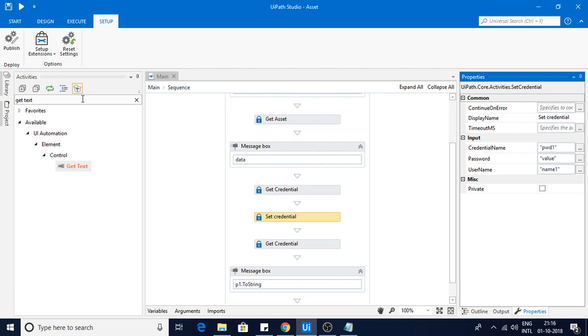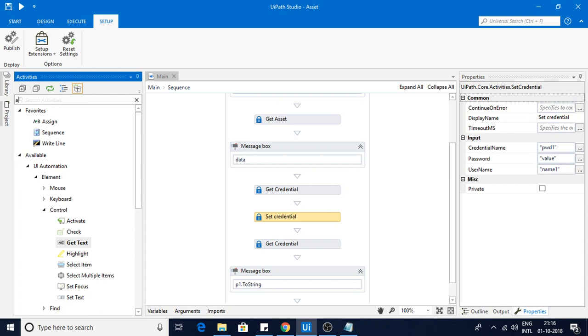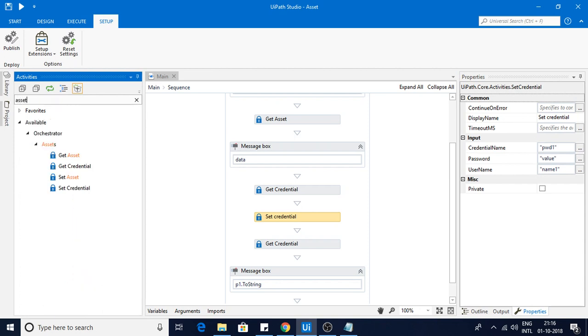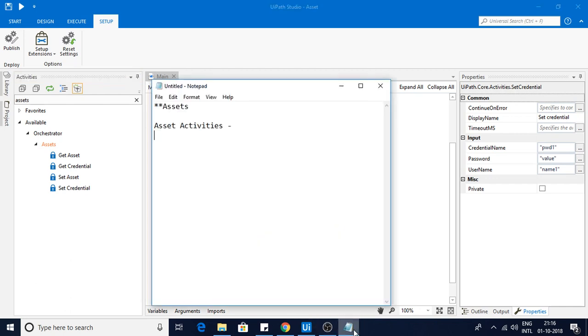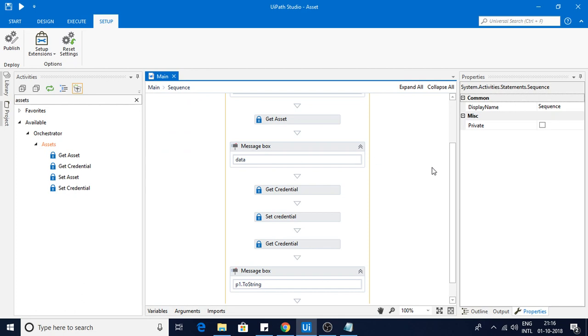There are two kinds of asset operations. If you click on Assets here, you can see there are four operations. One is related to credentials, which is the secured one, and the other is related to the normal one. If I categorize them into two, one is related to non-secure text and one is related to secure data. So let me create something like an asset. We have four assets now, so let's try implementing that.